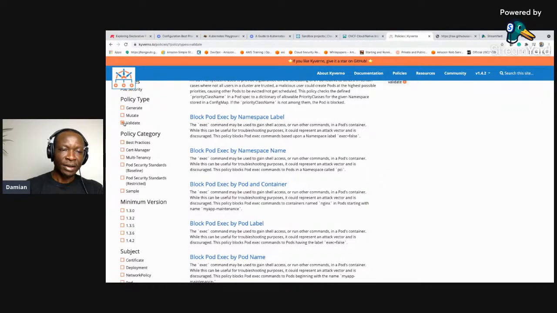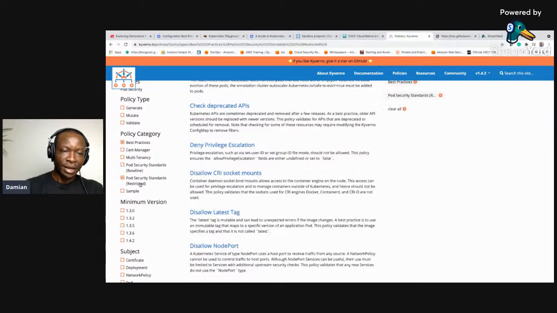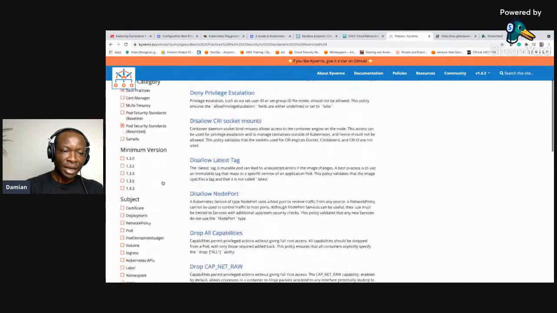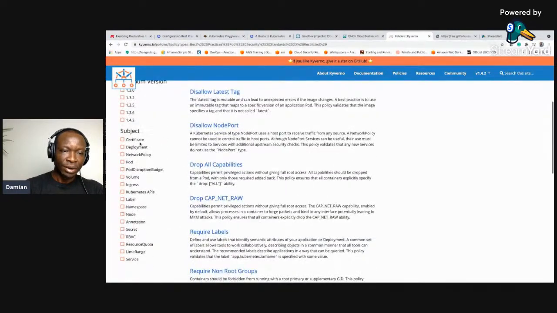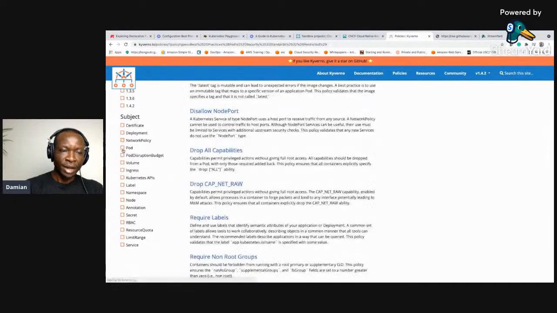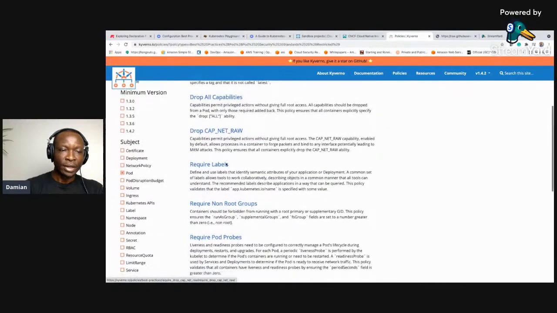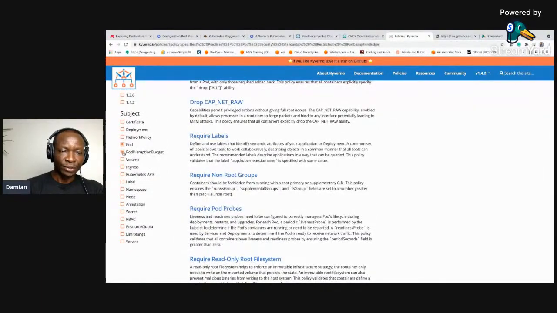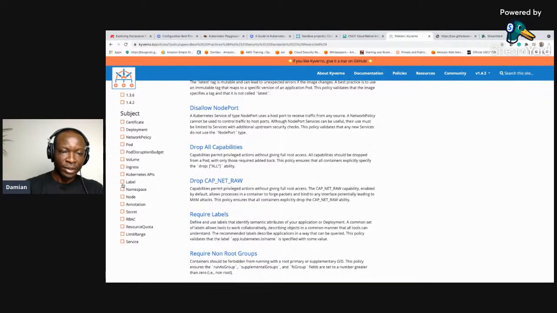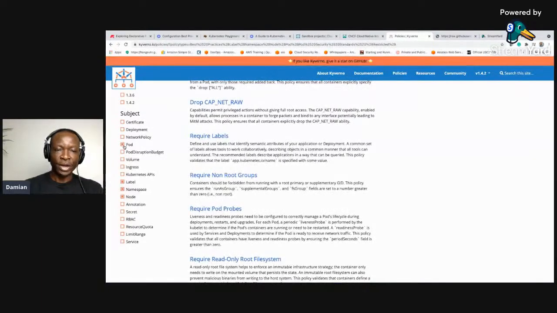You can also group them based on best practices, different categories here, pod security standard, restricted, on and on like that. So under the subject, if you're looking for things under network policy, or you're looking for things under pod, all the policies related to a pod, all the policies related to volume, all the policies related to labels, namespace, you can keep clicking on them to see which ones you're interested in.